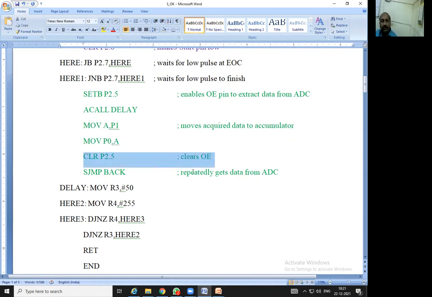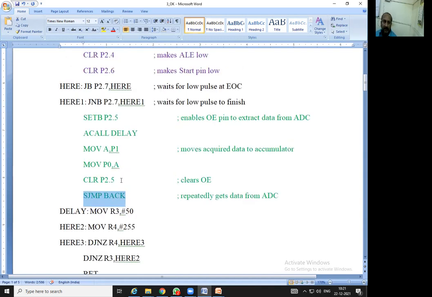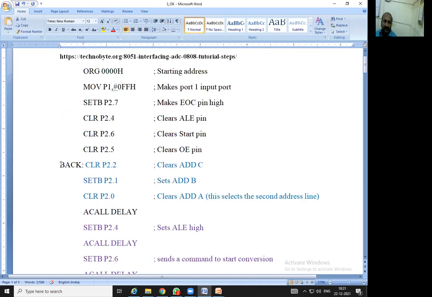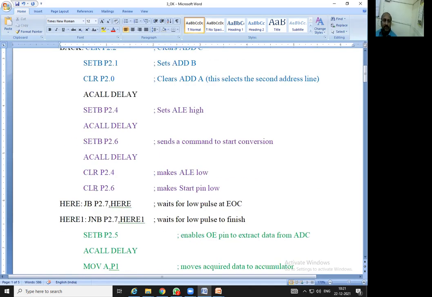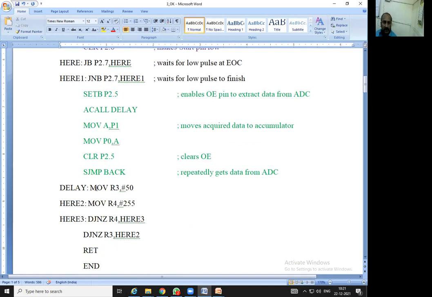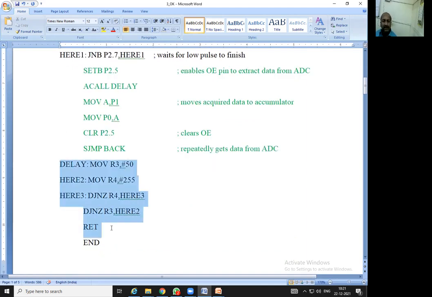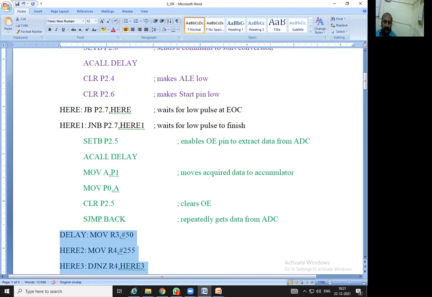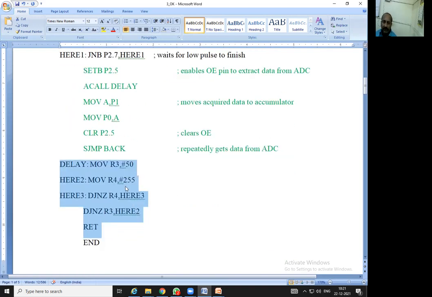After that, when the data has been transferred, clear P2.5, the OE pin; once again it has to be made 0, and SJMP back. So where does it go back? Here. That is, once again this loop is going to be continued and it will go back to this particular position. Okay. So this is the green color, and after that this is for the delay. Wherever we have called the delay, for that delay this program is there. So how much delay, 10 millisecond, 20 millisecond, is going to be used. So this is the simple program here.